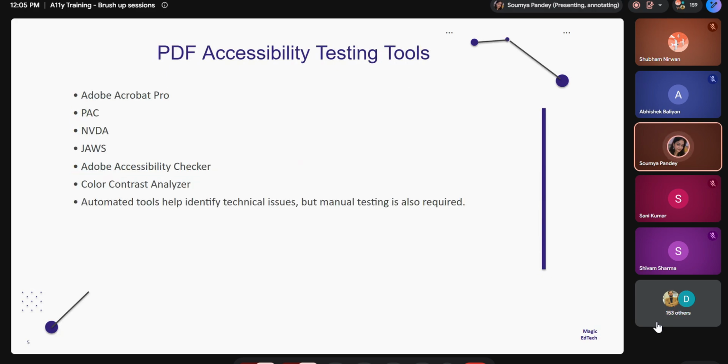So these are the tools which we use in PDF accessibility testing. First, we need Adobe Acrobat. It is the most important tool. This is the only tool which we use for running PDF. And the PAC tool which I mentioned, with that we first check whether the PDF is accessible or not. Then our readers, NVDA, JAWS, then the accessibility checker, which is inbuilt in Adobe, and a color contrast analyzer. So these are the common tools.